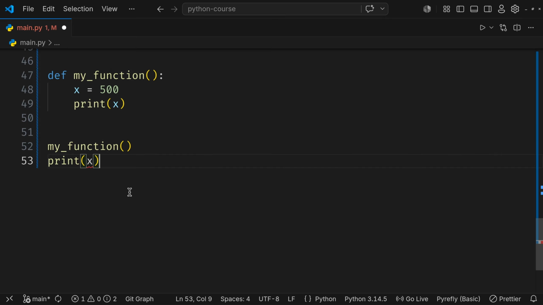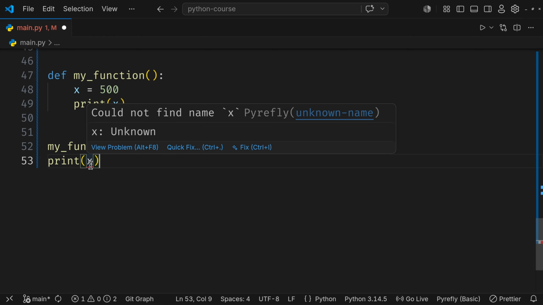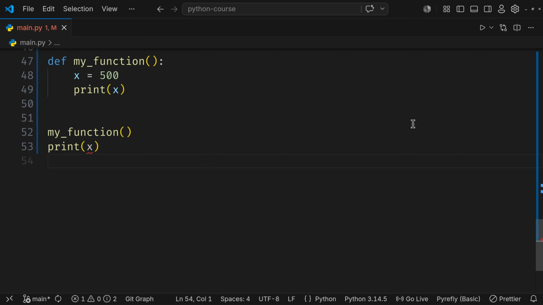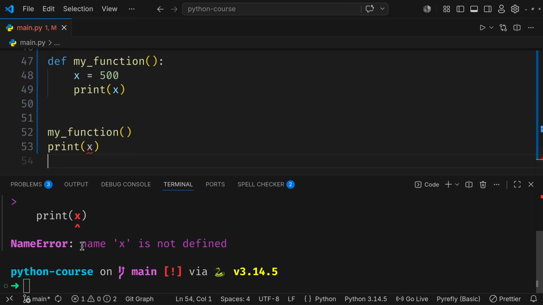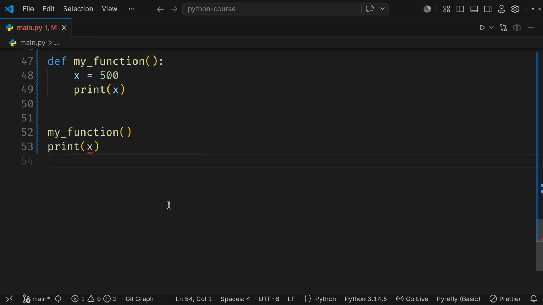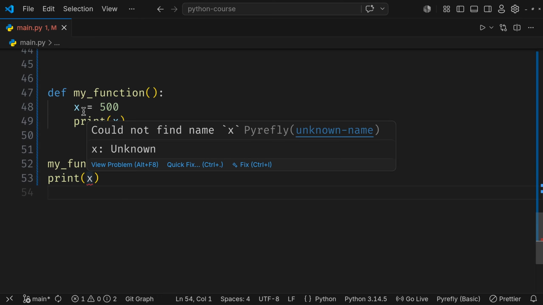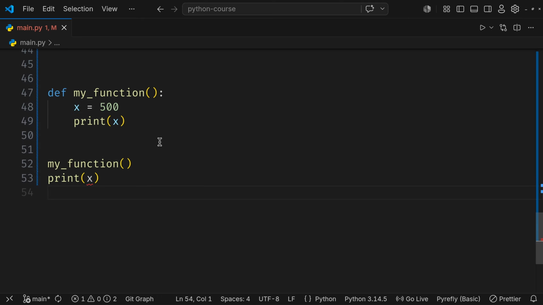As you can see, VS Code is already giving us an error: could not find the name x. If I save that and run the program, we get a NameError: name 'x' is not defined. So we cannot access a variable which is defined inside of a function. This is the local scope of a function, and this is a locally scoped variable.